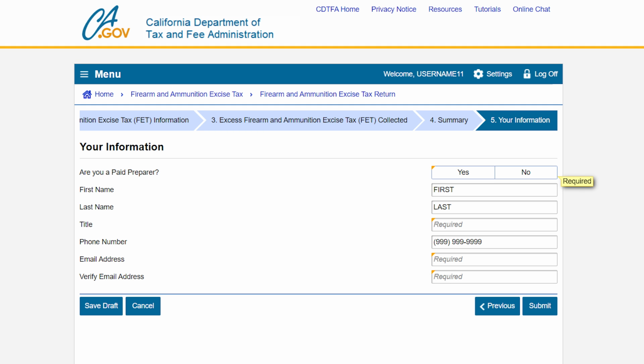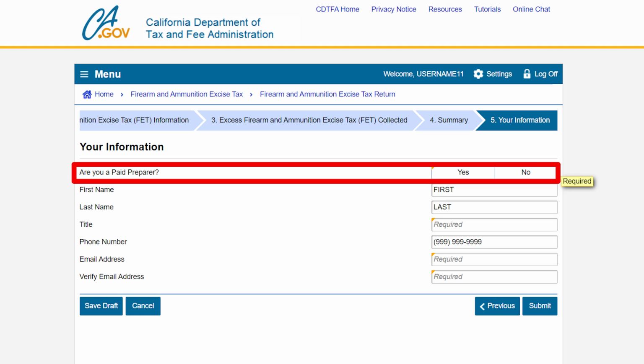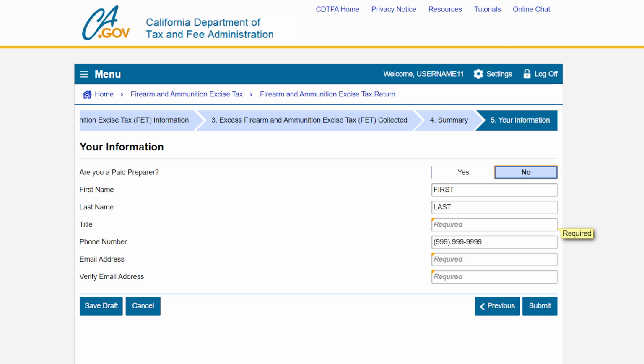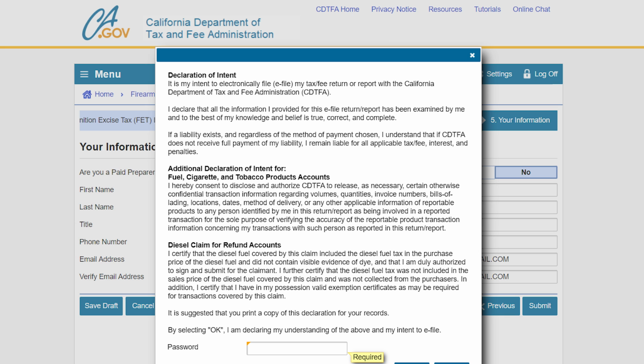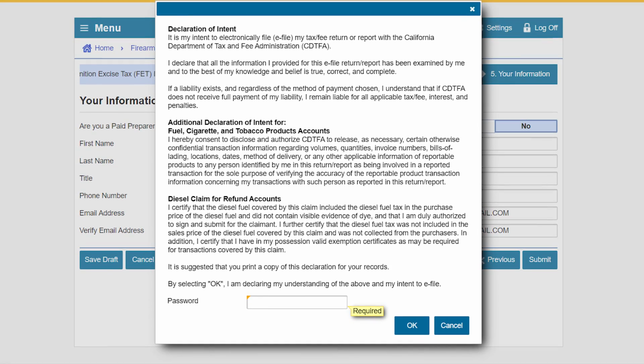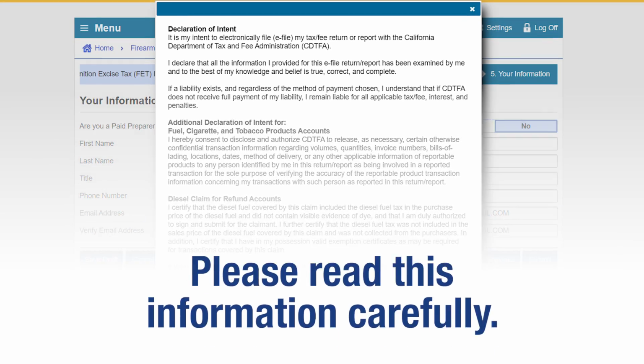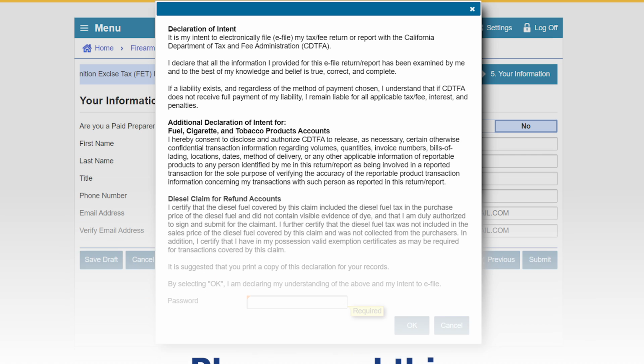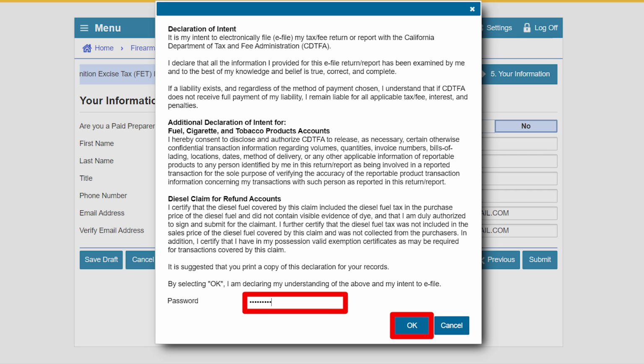On the Your Information page, review the information and make changes if necessary. Answer the question, are you a paid preparer? In our example, we are not a paid preparer and will select No. Next, enter the required information. When all required fields are completed, click Submit. When you click Submit, a window will appear to confirm your intent to file electronically and that your return is true, correct, and complete. Please read this information carefully. Enter your password, and then click OK to submit.